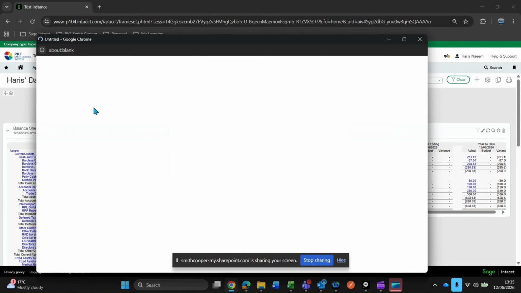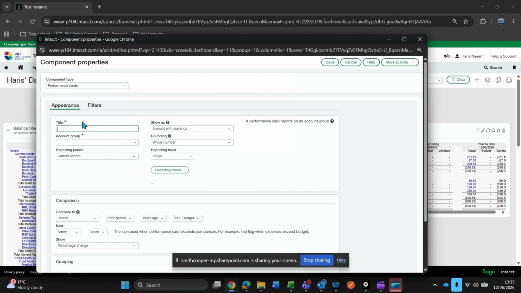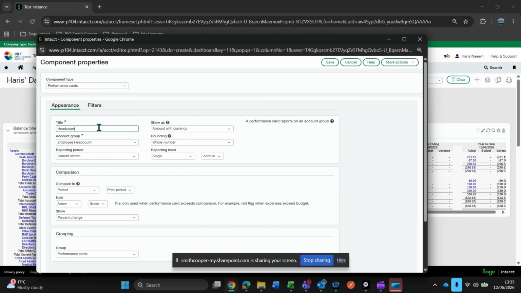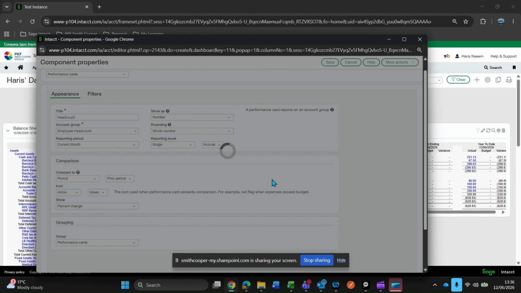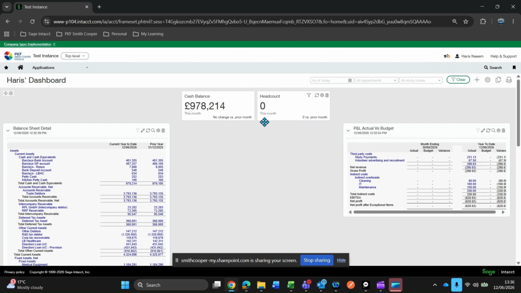I can then go in and add in some more components. Maybe I wanted to add in a statistical account. Let's see if I've got one. Add in one for headcount. And again, this one is just going to be a number, not an amount with currency. And click save. And if I did have any employee headcount recorded in the system, that number would be updating.